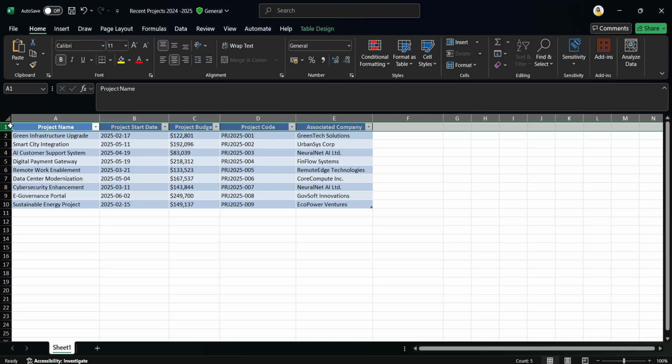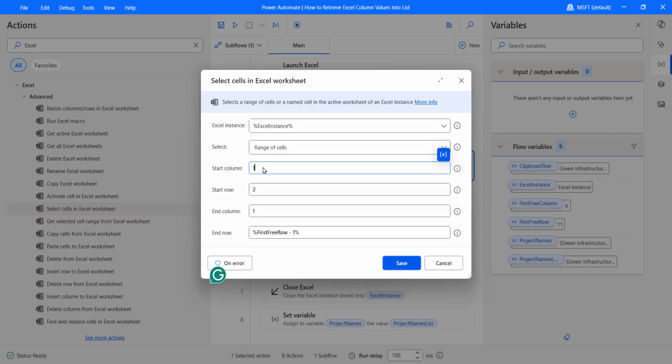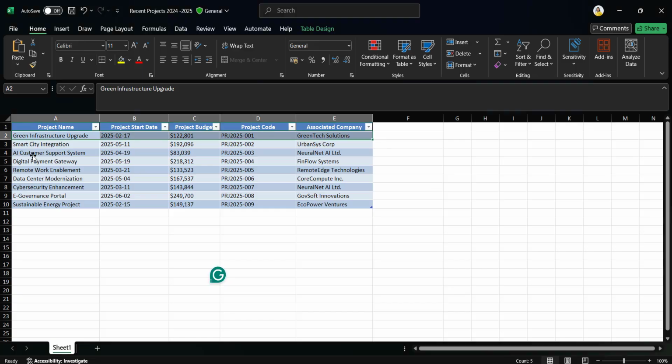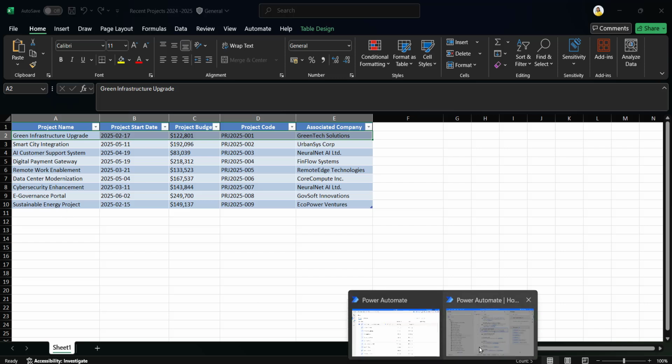So here I took the start column value as 1 and the start row value as 2. For the end column, I want to retrieve only the values present in the project name, so I took the end column also as 1. I don't want to retrieve the project start date, project budget, etc. I want to retrieve only the values from the project name. So I took the end column as 1, and the end row? How can we get the end row?